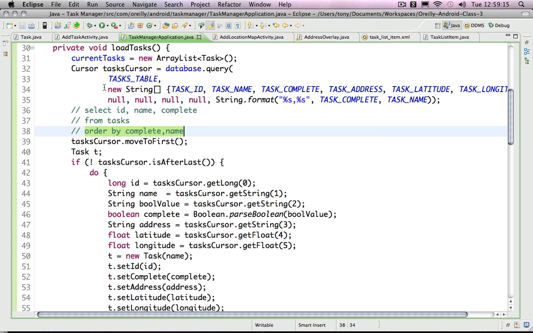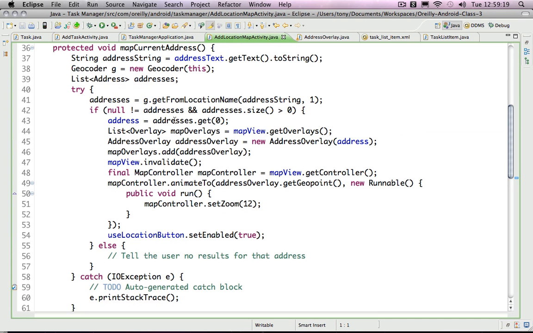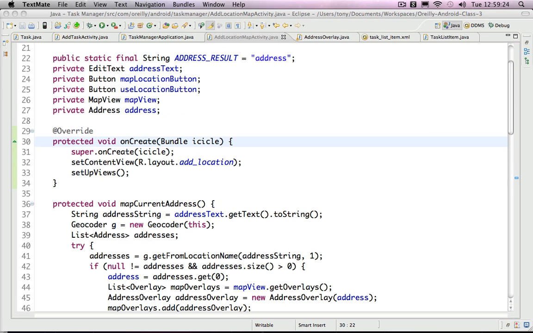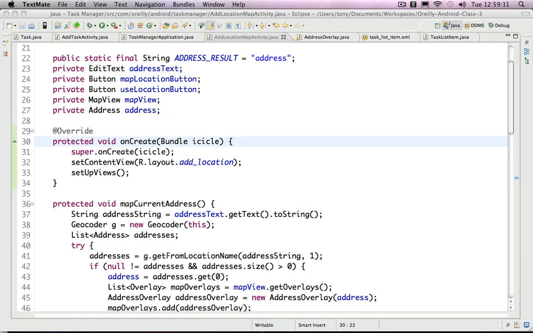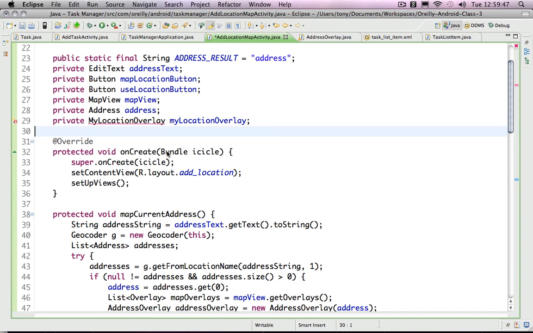So let's go back to the add location map activity, where we're going to add this overlay, and I think that we will do this around here. Let me pull that open here in my off-screen code. So the first thing we want to do is add a field here. We're going to add my location overlay. It's pretty simple. It comes all pretty much ready to work. You can import it from com.google.android.maps.